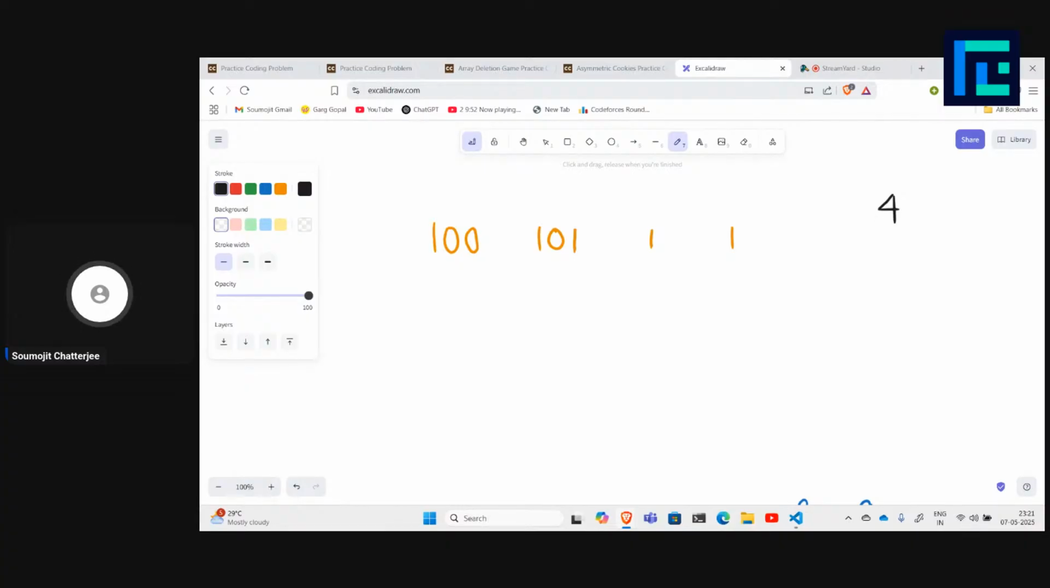There are two elements which Bob will pick. Fine. Now, since Alice needs to maximize her score, Alice should greedily try to pick the first 2 elements, right? Because they're very large, 100 and 101, compared to the other elements, 1 and 1. But can Alice pick these first 2 elements?